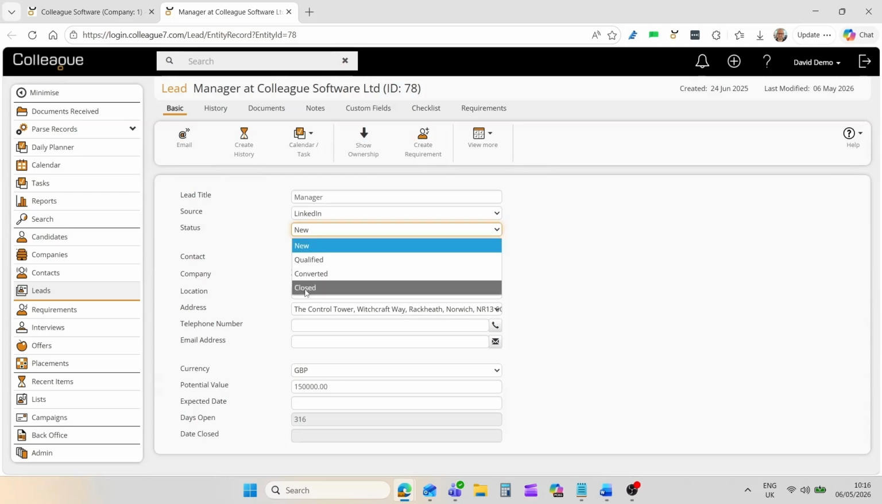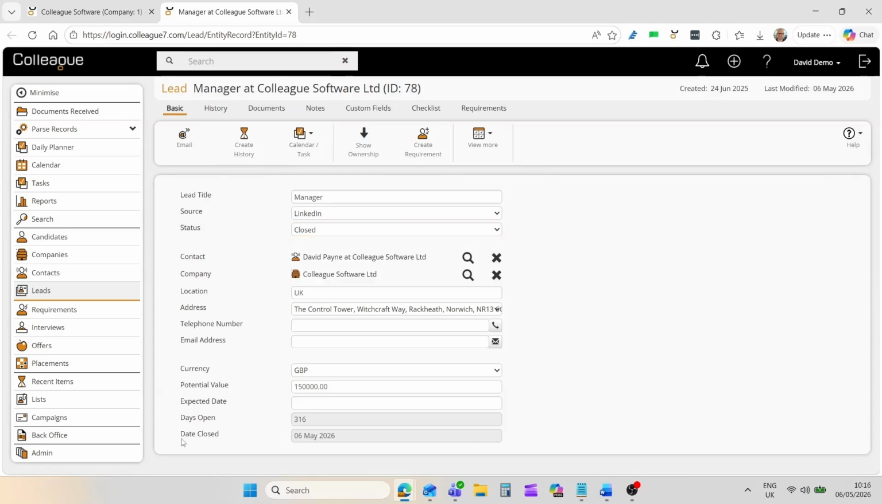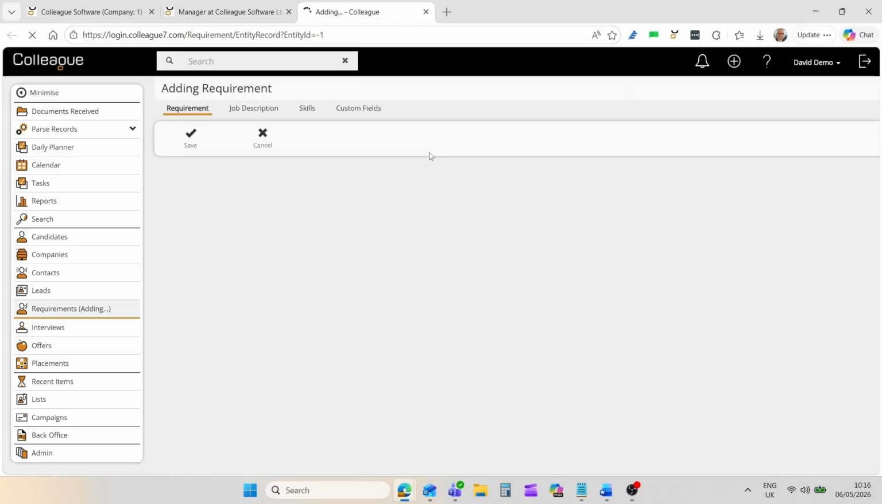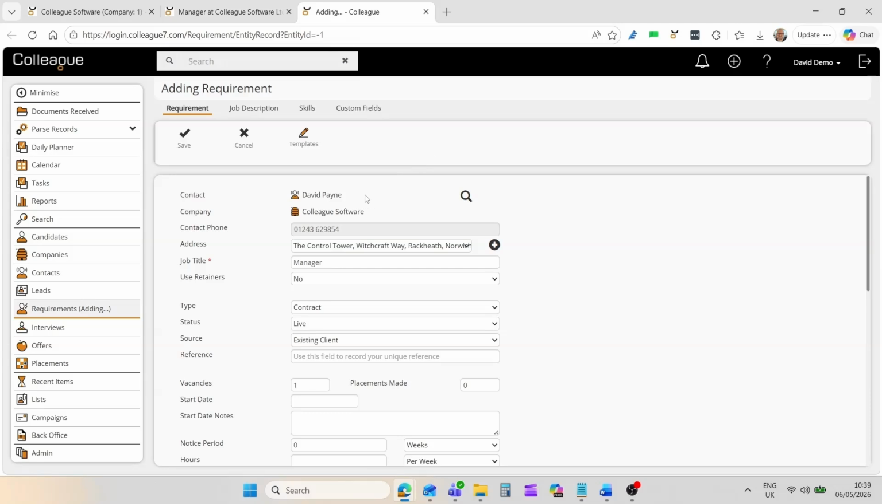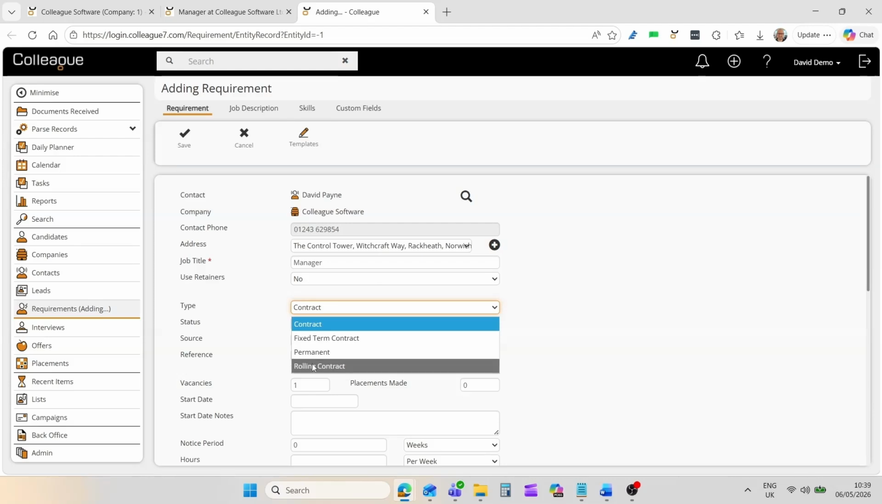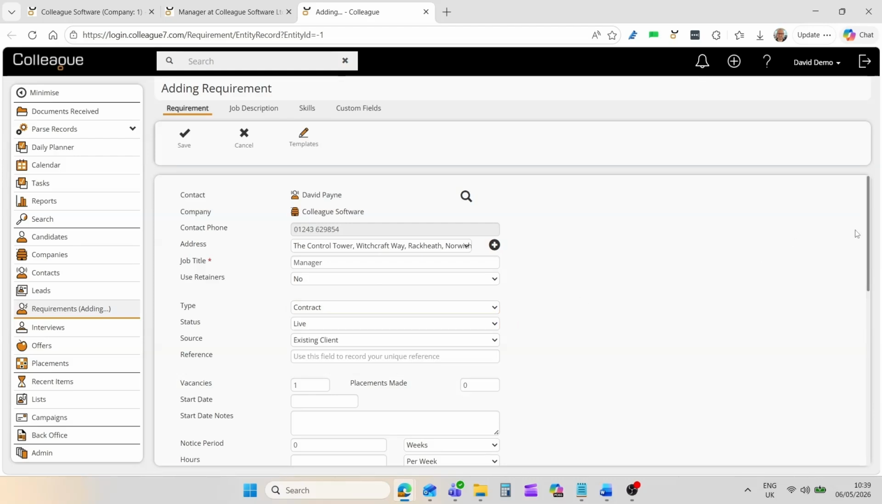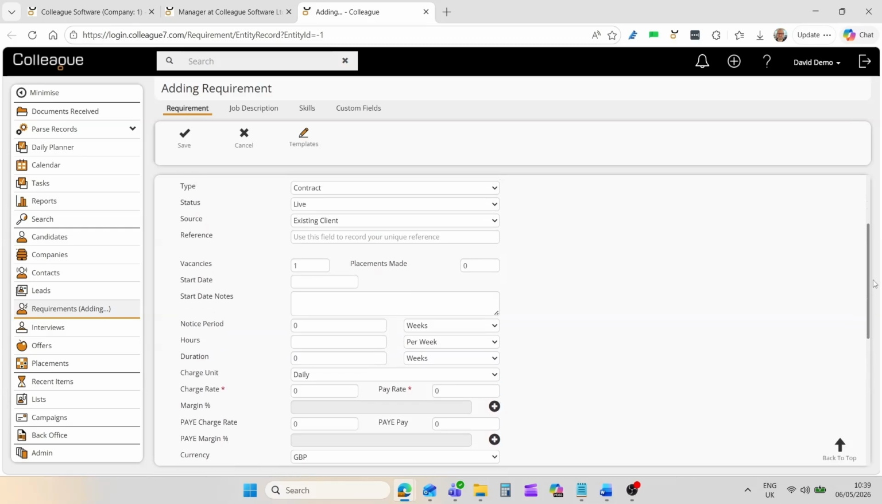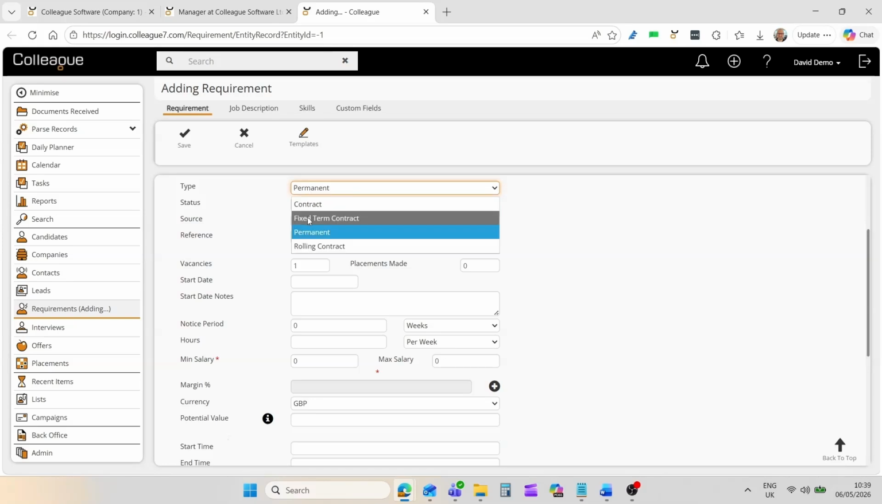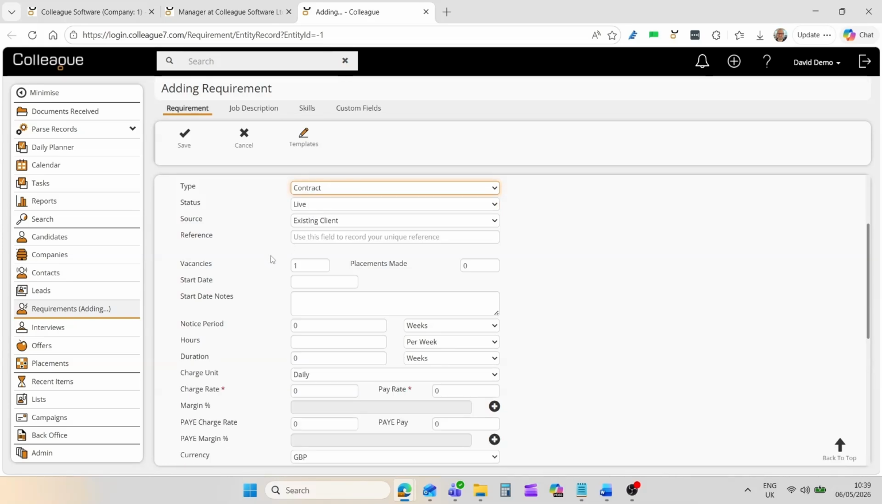When a lead has been closed or converted, there is workflow to create the requirement. At this stage, you can select what type of requirement you wish to create. As mentioned, Colleague supports contract, fixed term, permanent and rolling contracts. The fields of the form will update depending on the selected requirement type. A requirement can consist of multiple vacancies, as well as have a specific start date or general time frame.